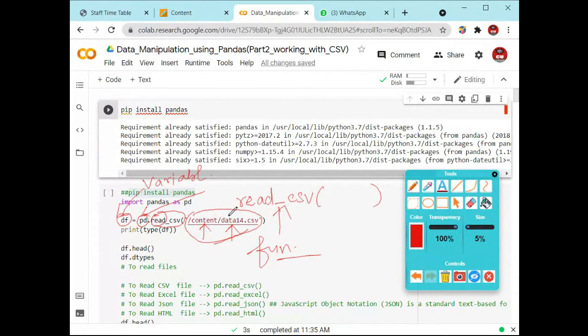When you downloaded this data14.csv in your download folder and opened that csv file, you will find that there are so many entries, so many columns, and so many rows. So you can retrieve this data using the read function. This read is a function that will read the csv file when you write underscore csv. csv stands for comma separated file.